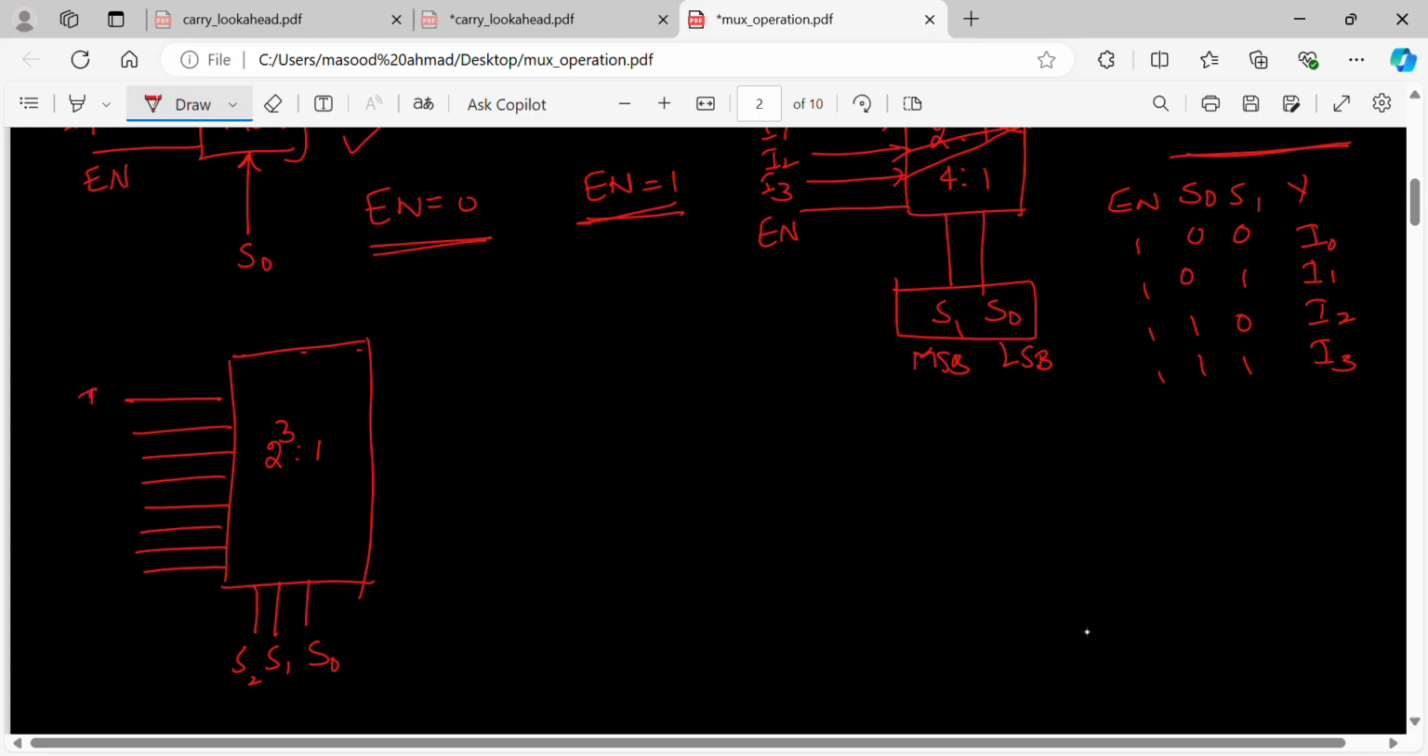Say I0 to I7, I1, I2, I3, I4, I5, I6. Only one output Y. Okay. So there may be an enable input. Somewhere here I can put it. There can be an enable input E.